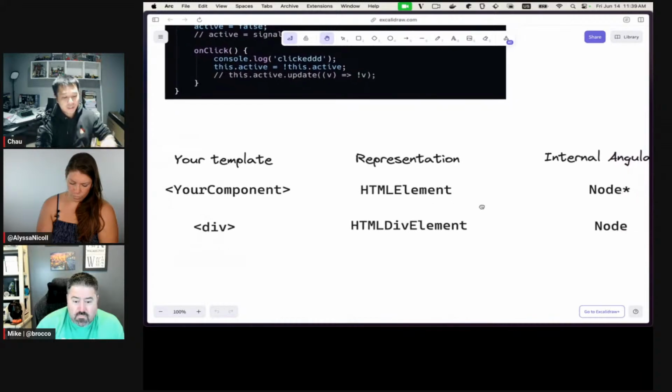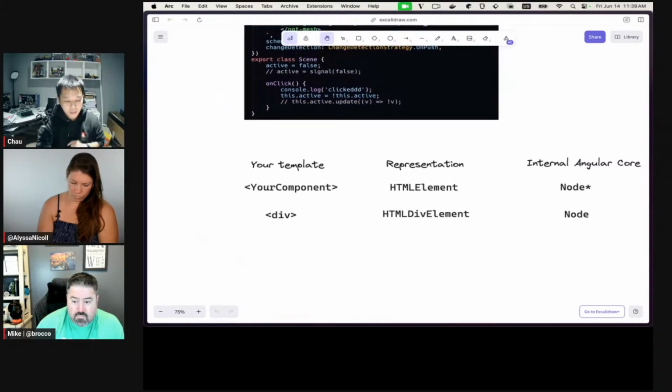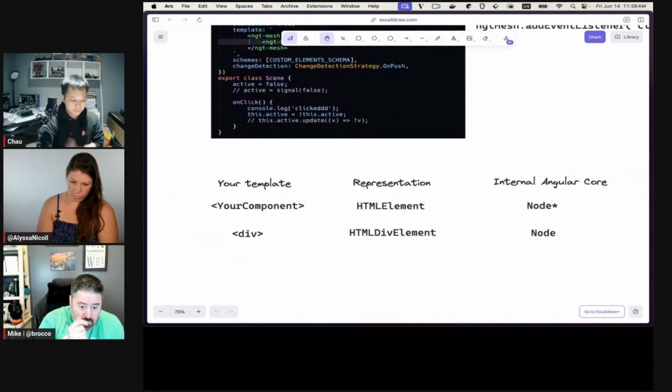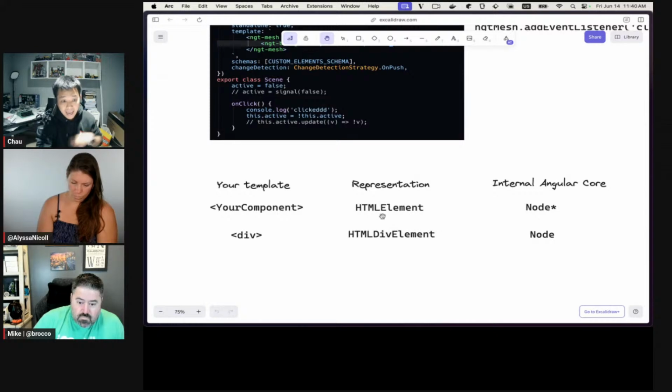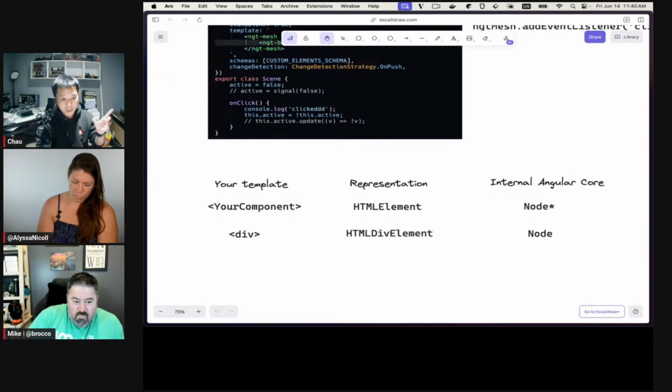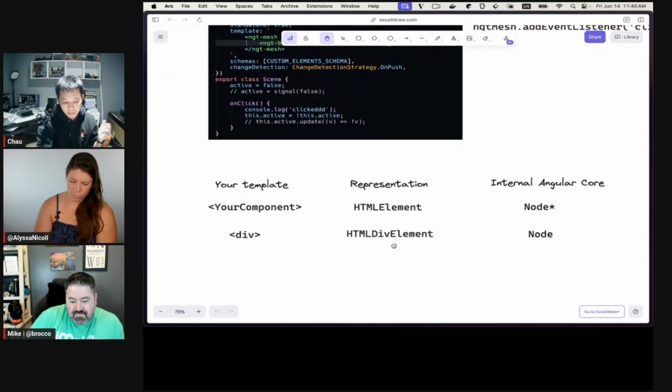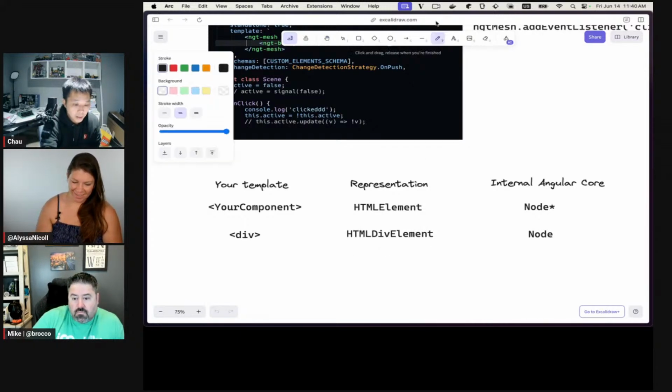So here I have something which I'm planning on annotating more so you understand. On your template, you would write something called your component. And inside of your component, you would write something, say, div. The representation of that is your component would render an HTML element. This is the tag of your component always. And then the div will become an HTML div element. This is the work, I'm going to use a pen. So right here, this is the work of the renderer.